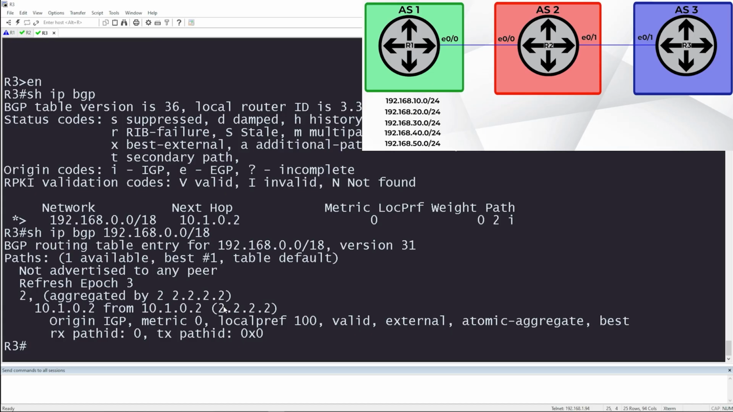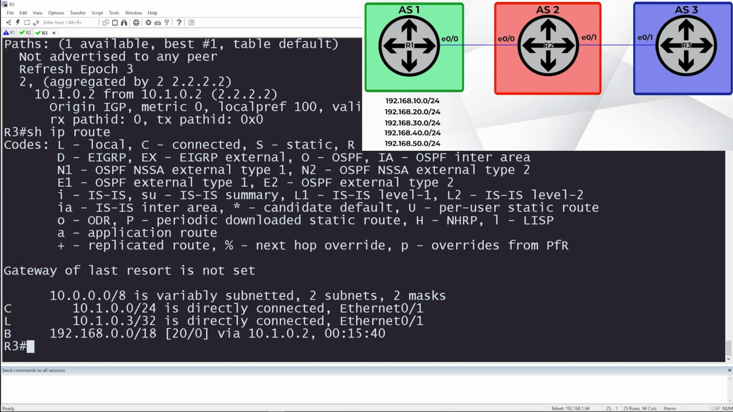Let's get back to the CLI. Now that the 192.168.0.0/18 prefix is the only prefix in router 3's BGP table, and it's the only BGP route in the routing table, our task is complete. We're just about done here. Let's do a quick recap on what command we used on router 2 to accomplish our goals.